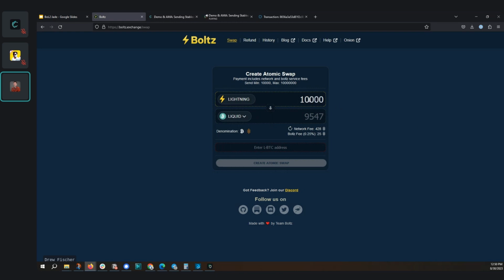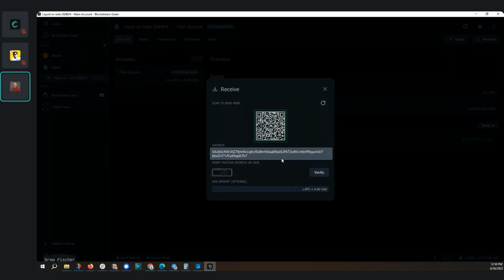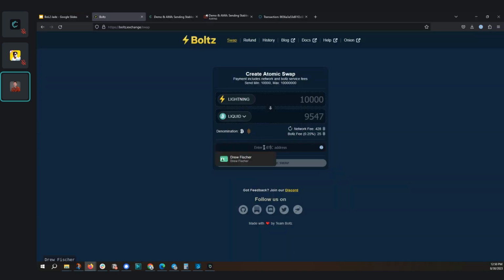I will send 10,000 sats over via Lightning, and Bolts will give you the network fee along with the Bolts fee. And I need a liquid address, so I'm simply going to go back into my liquid wallet that's already open, and I'm going to press receive. I'm going to copy over this liquid address. I'm going to enter the liquid address into here, and I'm going to create an atomic swap.